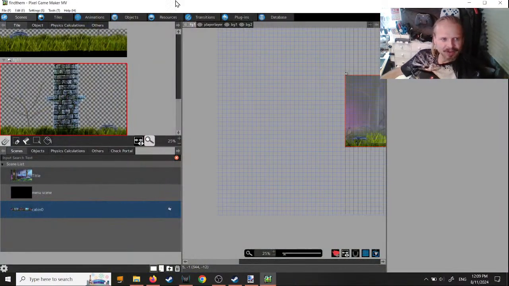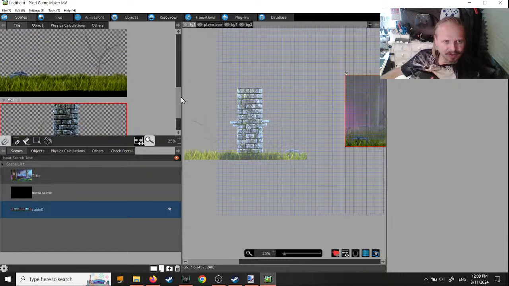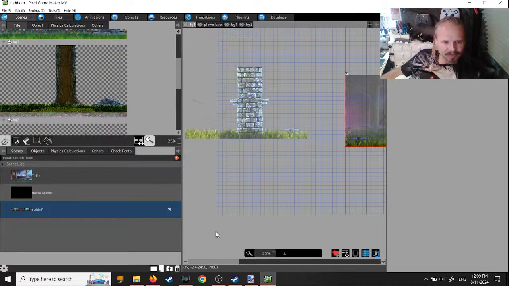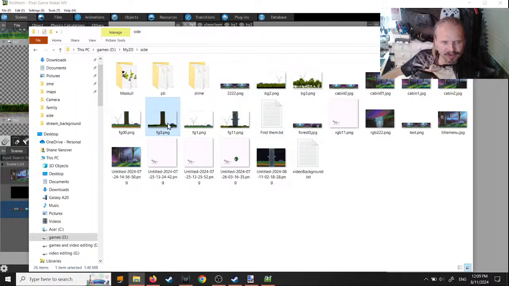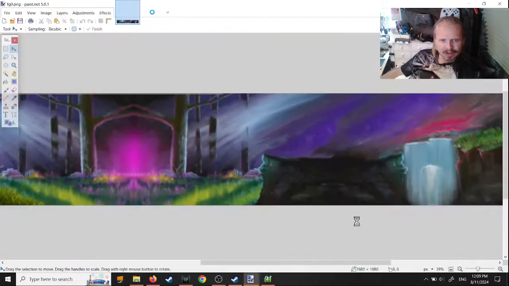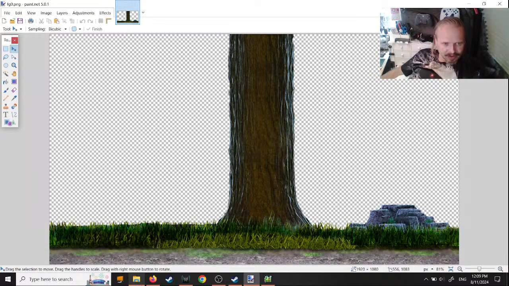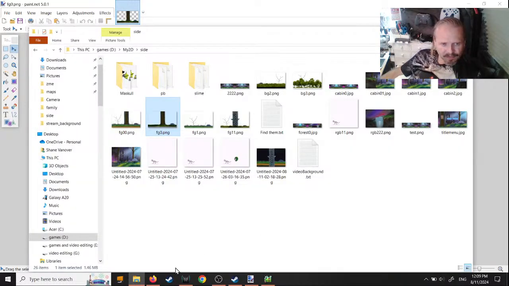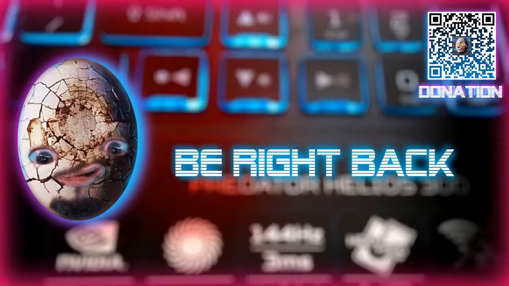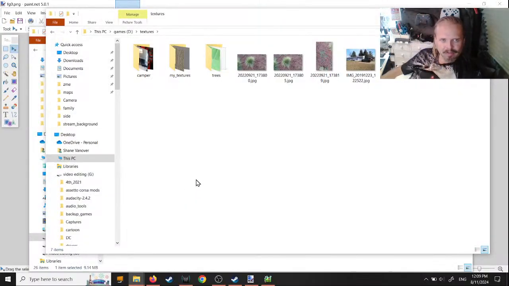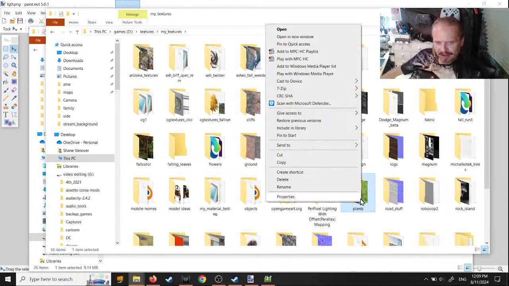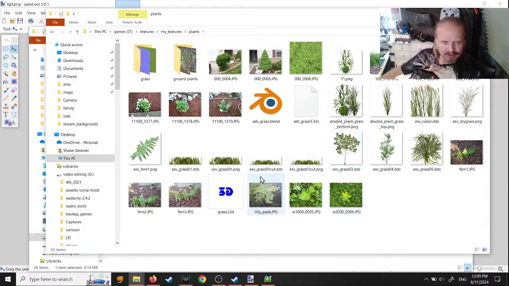Anyways, I wanted to work on a little bit, so I might work on this one just a bit. Let me show you how. Where did my grass go? You're back. Okay, I'm gonna grab my grass image here that I was using.